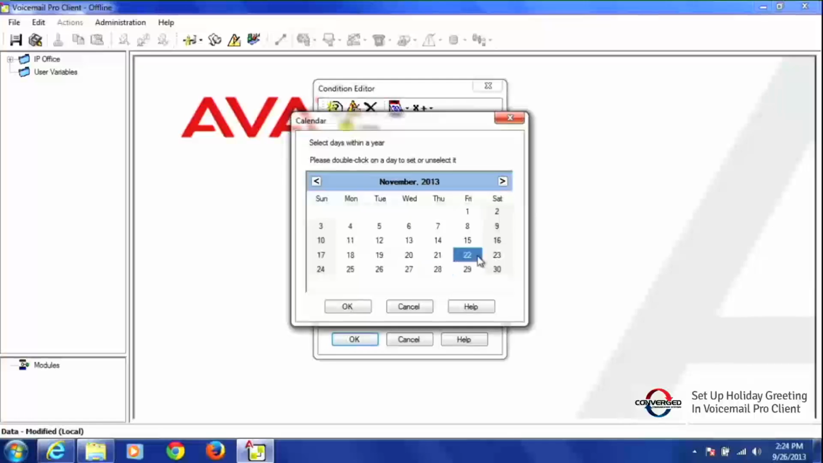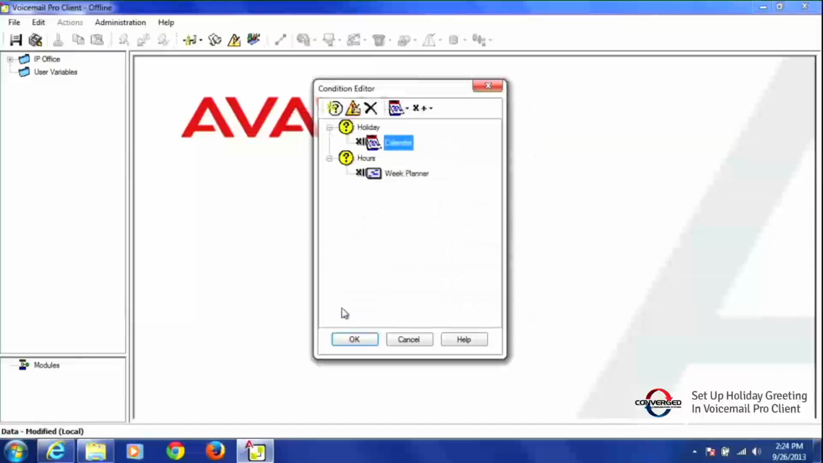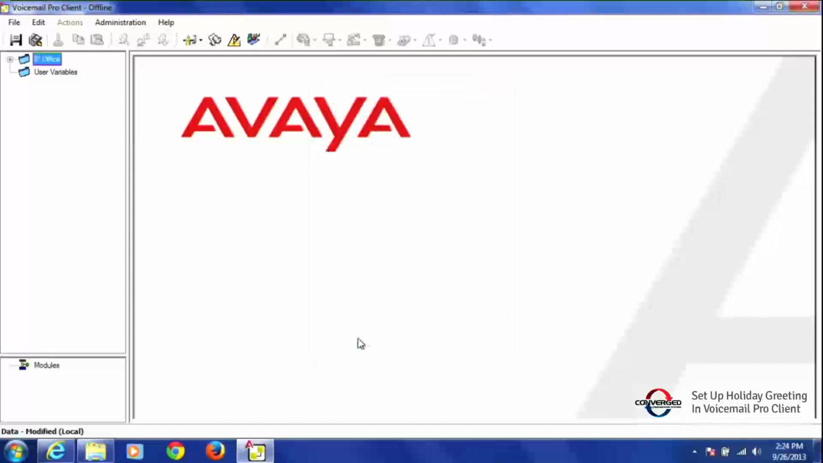If you click anywhere else, now you'll see that it's not highlighted anymore. Press OK, press OK again, and then go to this option here, or go to File, Save, and Make Live. That will take off the holiday greeting for November 28th. And that is how you set up a holiday greeting to play in the Voicemail Pro client.